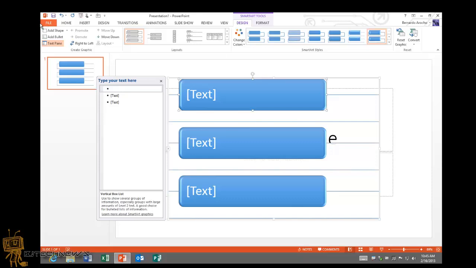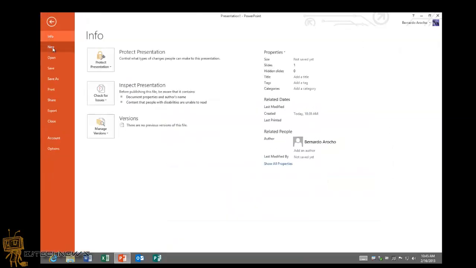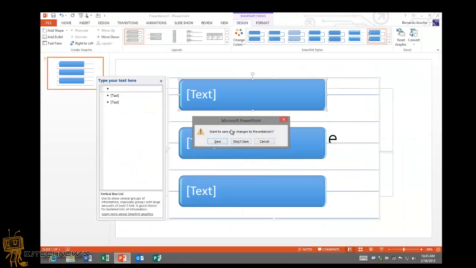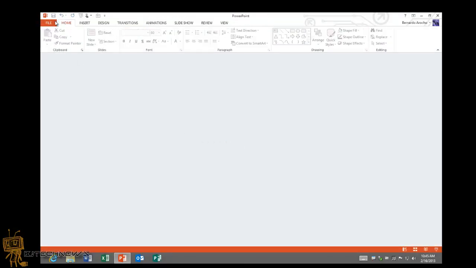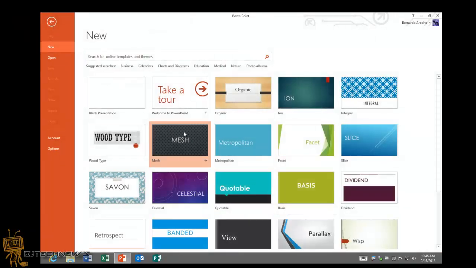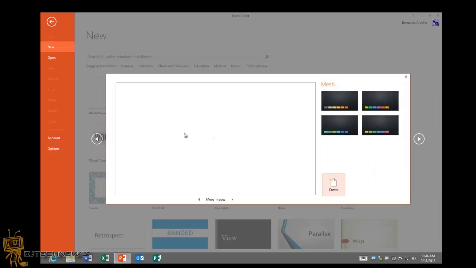So what I'm going to do is I'm going to go to file, let's close this out. Don't save it. And let's go to file and let's go to new. And as you can see, new, I like the mesh. The mesh is looking pretty cool.